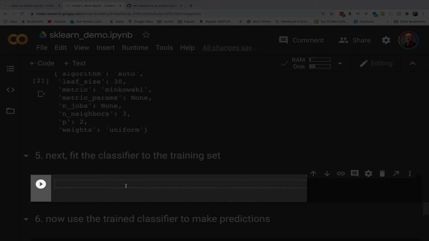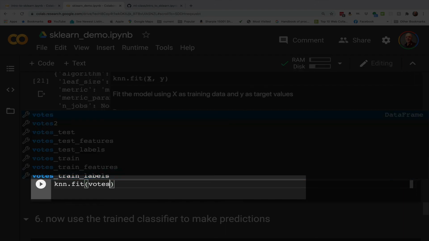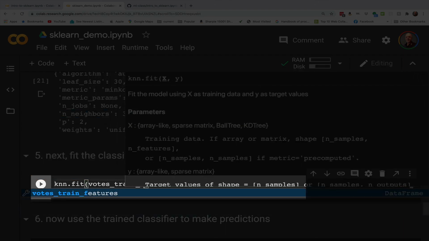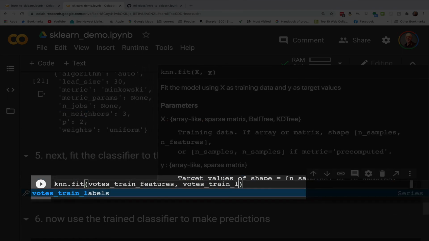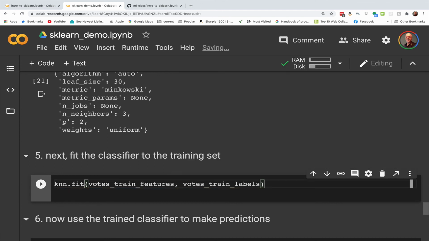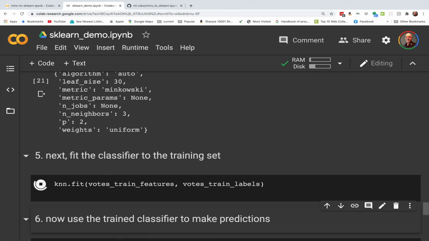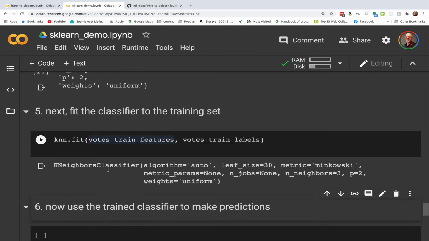All right, so fitting the classifier. kNN was the name of our instance. So I'm going to use the word fit for training. And now we give it the training data. That was votes_train_features, and we have votes_train_labels, right? So it's trying to learn this association between those 2. Okay, and hopefully it did learn that. So we fit the data. In the k-nearest neighbor case, it just remembers it, but we have this trained classifier.